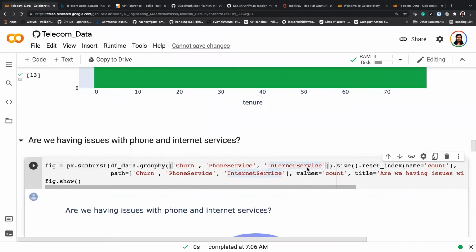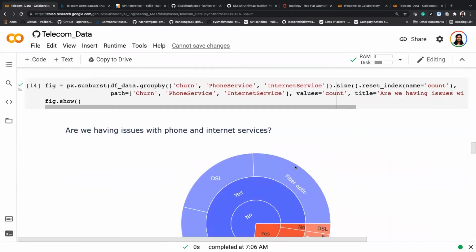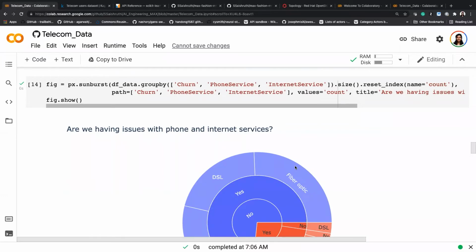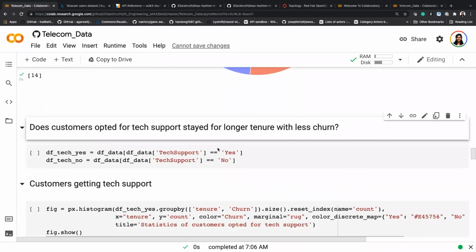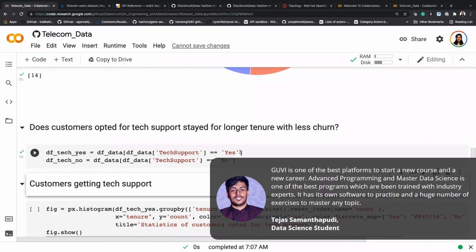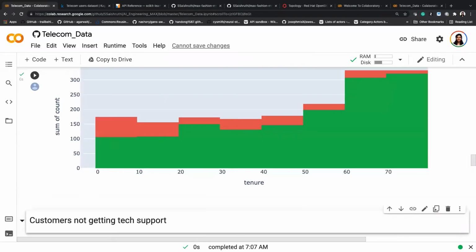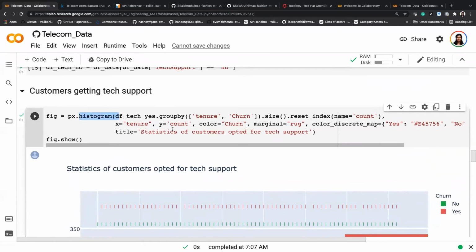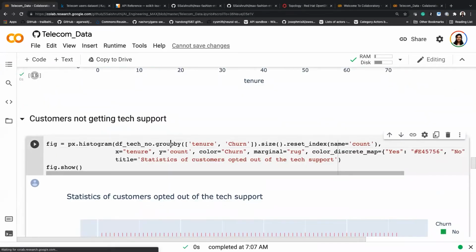And next is the internet service. I want to make sure about the services that I'm providing, right? Phone, internet service, these are the services that I'm providing. So am I having issues with these services? And next, am I having issues with my tech support? Is my company's tech support not good? So I'm using a histogram again to see, and the group by function to get the visualization.